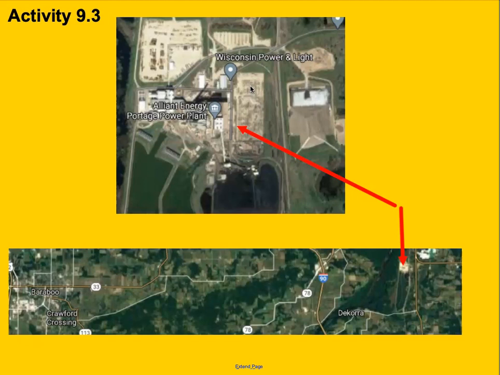One of the things that you'll notice is that a lot of power plants are located near water. This one is located next to the Wisconsin River, and that's because power plants use a lot of water as steam and to cool things. So that's our largest power plant here in Baraboo.